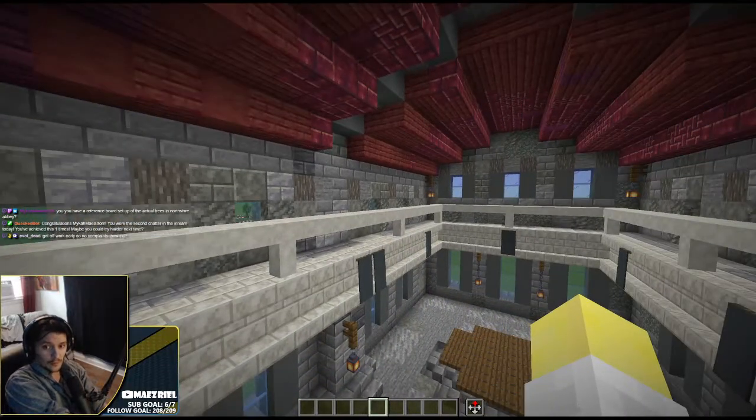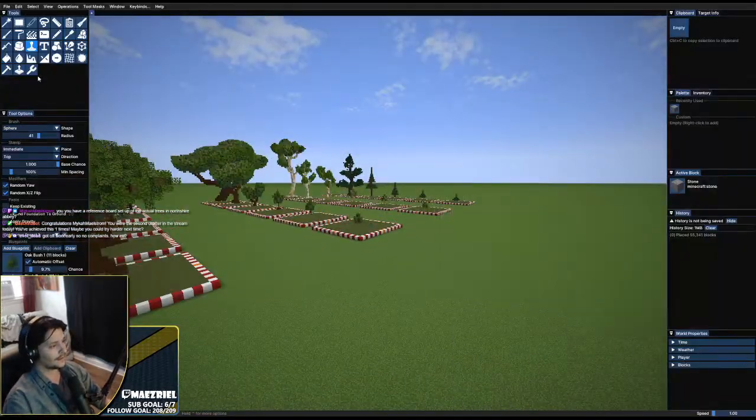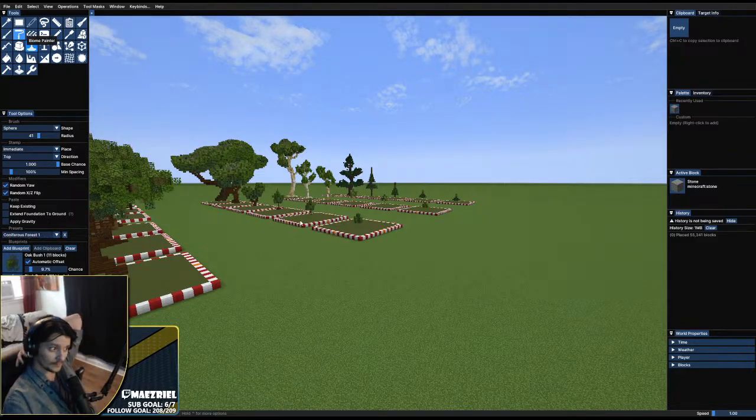You have a reference board set up for actual trees in Northshire Abbey? No, I don't. Hi, Micah. What I have is a reference image. Hold on, let me get to the folder.